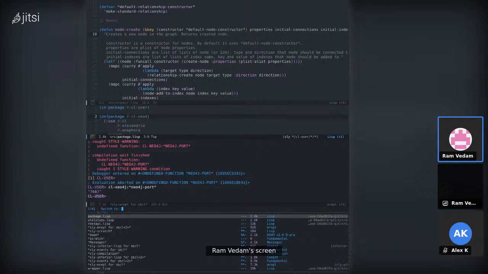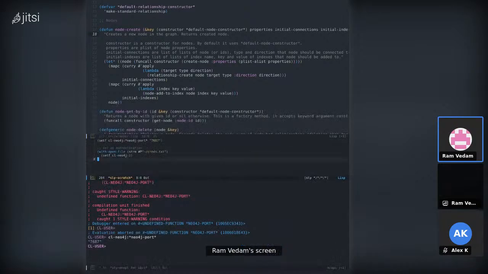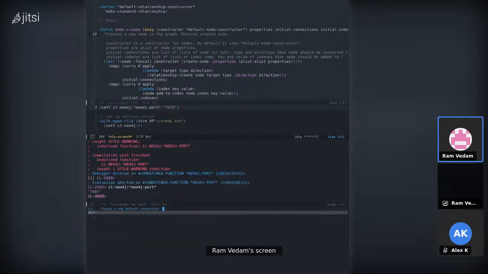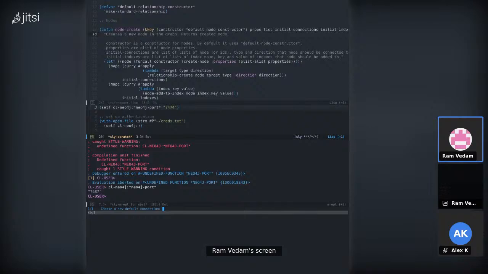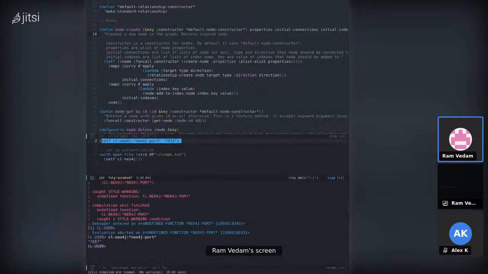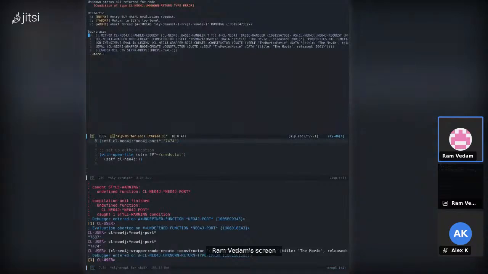And where is it? It is our scratch buffer. Okay. Let's go ahead and change this to 7474. Okay, so this is now 7474. Let's try that again and see what happens. Unknown status 401, returned for node.